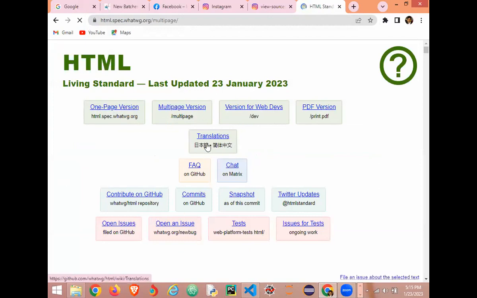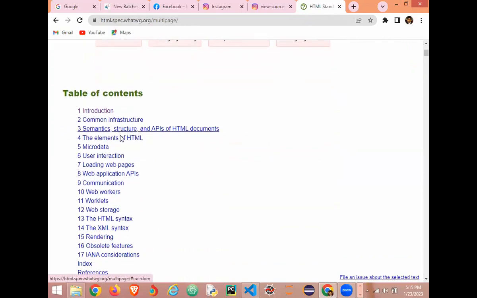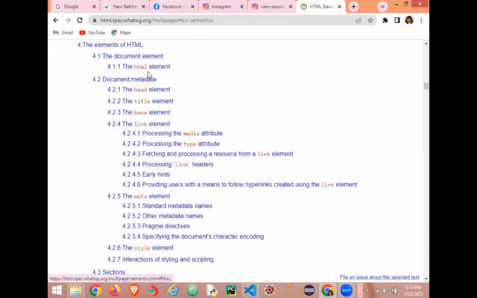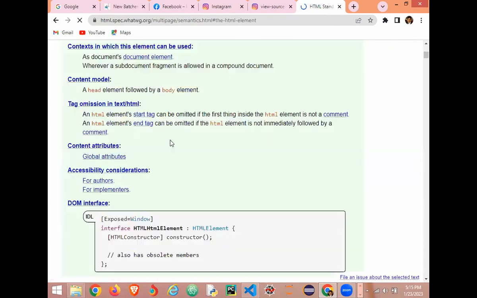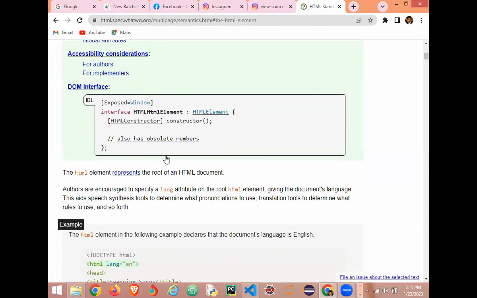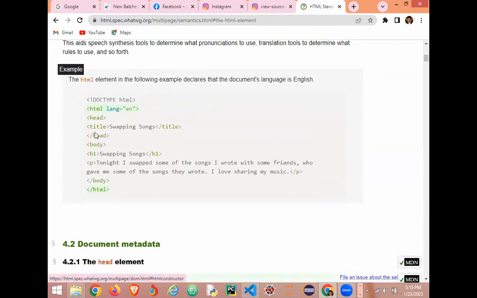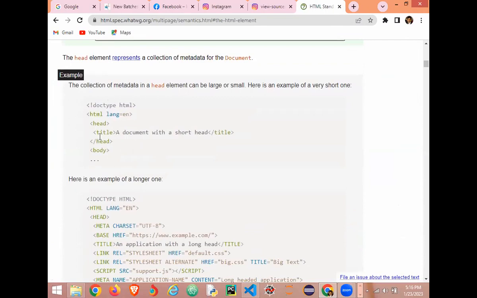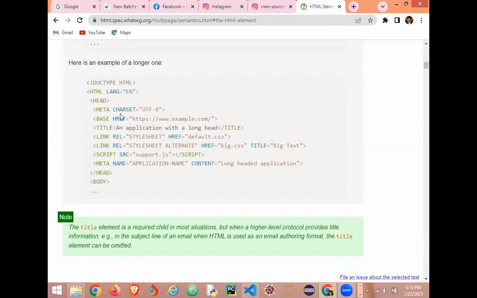Once you enter this area, you can open the page table of contents and see the common infrastructure and elements of HTML. If you want to know any element, you can try to learn every element. They give you sufficient notes, examples, HTML level, complete information. Every tag explanation, how to write it, the syntactical manner, including charset.